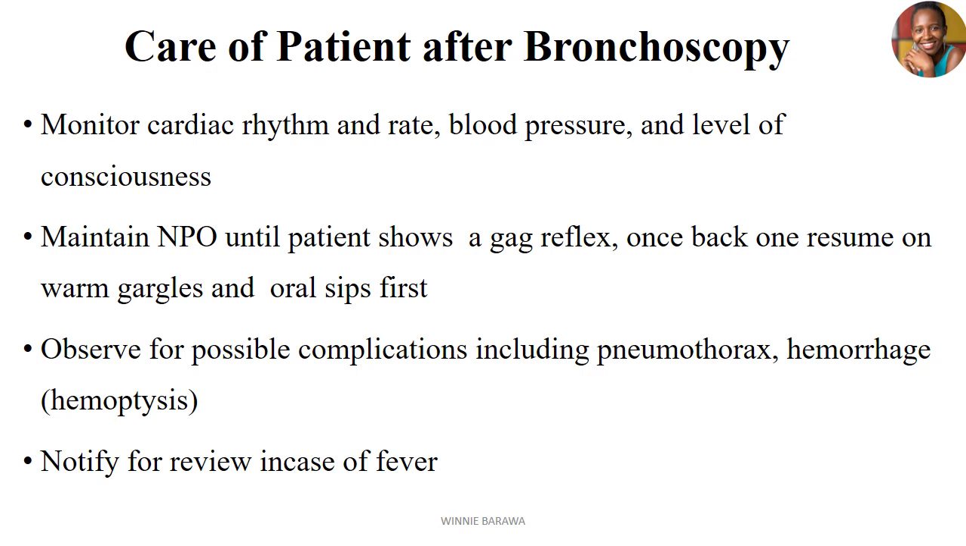Then observe for possible complications that could come up. For instance, in some cases, if not well handled, you could have pneumothorax, hemorrhage, that is now the case of hemoptysis. And in case you see some signs of fever, kindly notify the physicians in residence to come in and check on the patient.